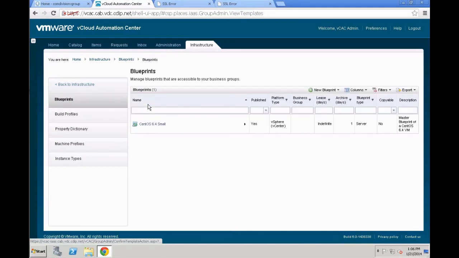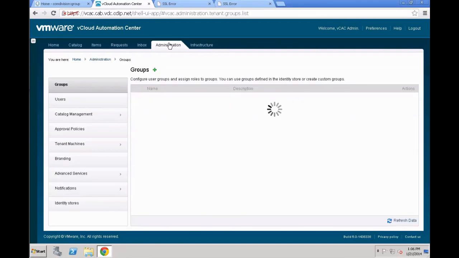Next, we are going to prepare our catalog. For that, we need to switch to the administration tab. And then within the administration tab, we are going to go and configure the actual catalog. So click administration, select catalog management from the left-hand menu. And the first thing we are going to define is a catalog service.